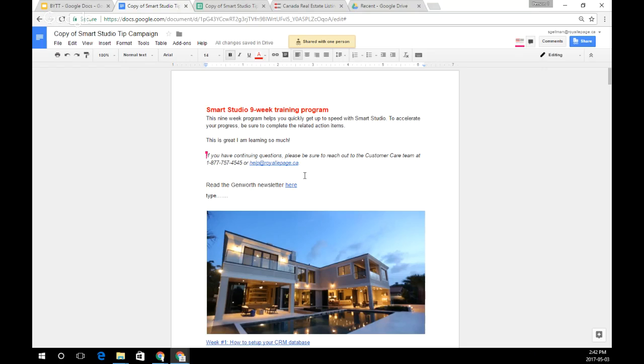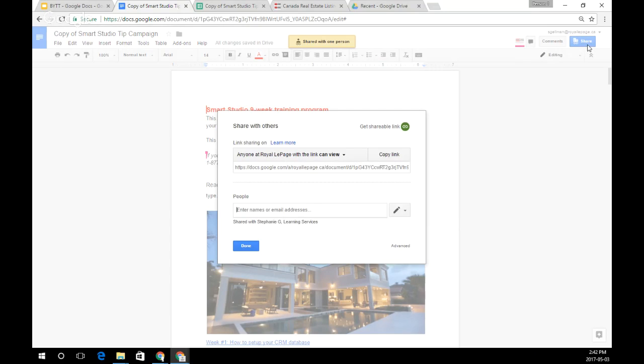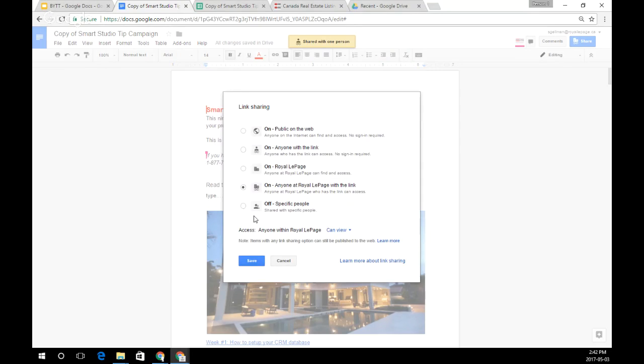Okay, so as I said, you can share it with people view only. You can share it with people to collaborate, but it's very, very important if you're sharing with your clients that you make sure that it's accessible to people, public or anyone with the link. Because if you leave it with the Royal LePage setting, only people signed in with a Royal LePage account will view it. And that is no good to share with your clients.